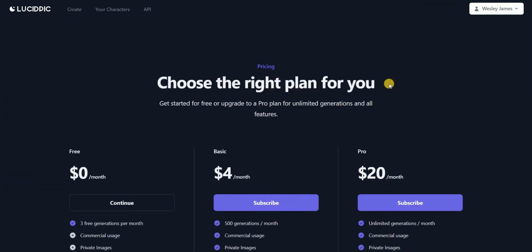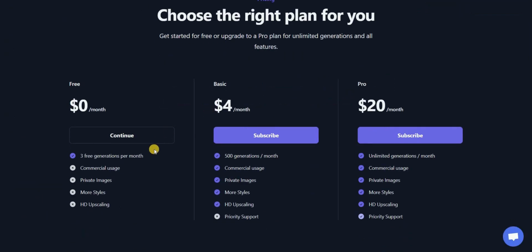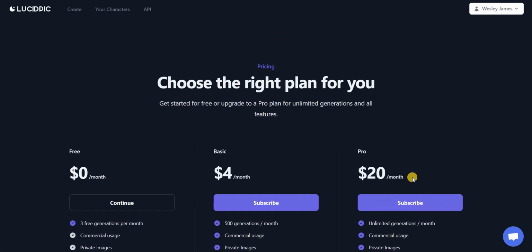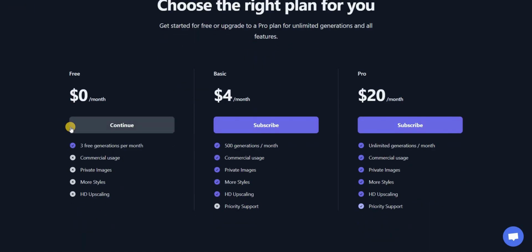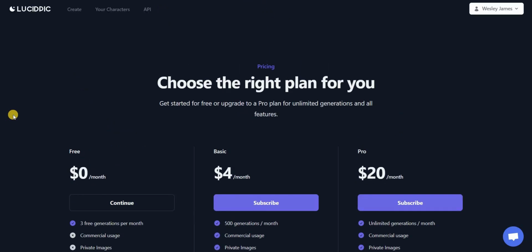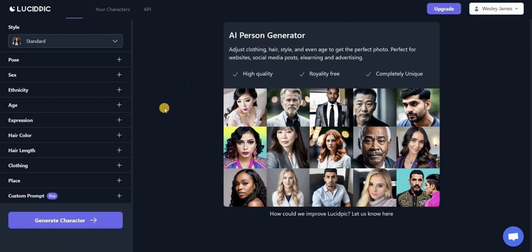Let's see how much it cost. Obviously the $0 a month. You get 3, you get 500 for 4, and unlimited for 20. So I guess if you're wanting stock photos of people for websites, maybe this would be a good application. But in my opinion, it's not quite ready to be paid for. So the value is not there for me at this point. But thanks for watching.